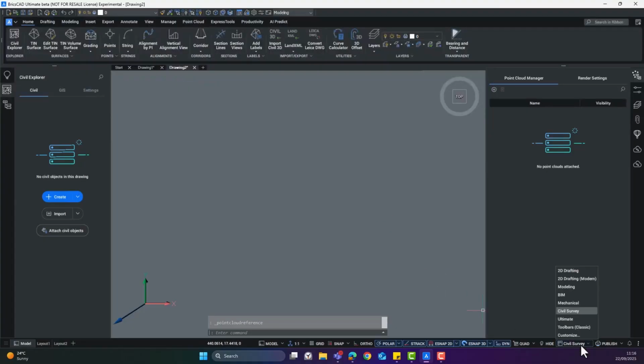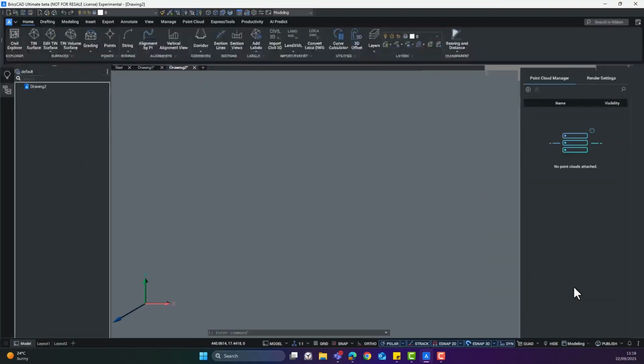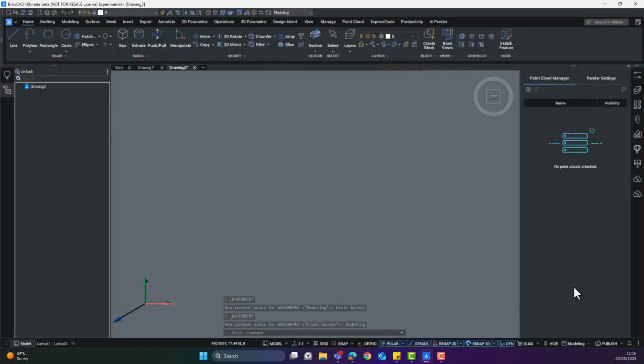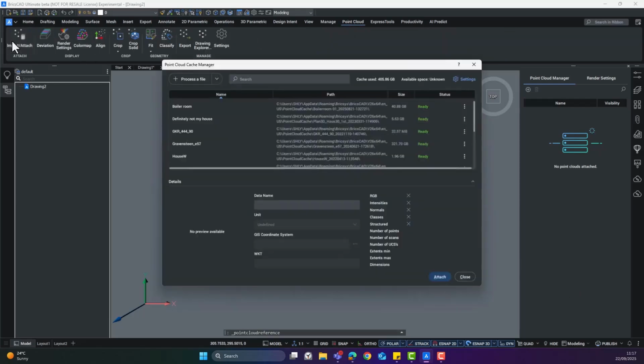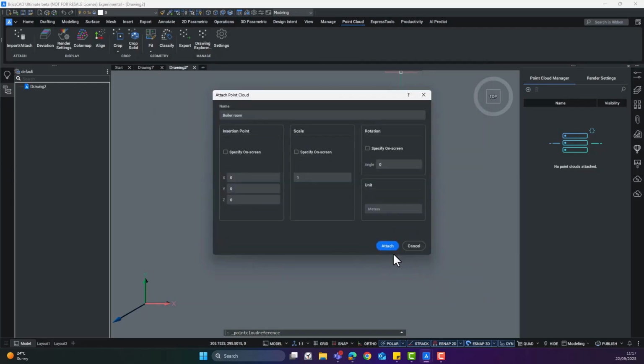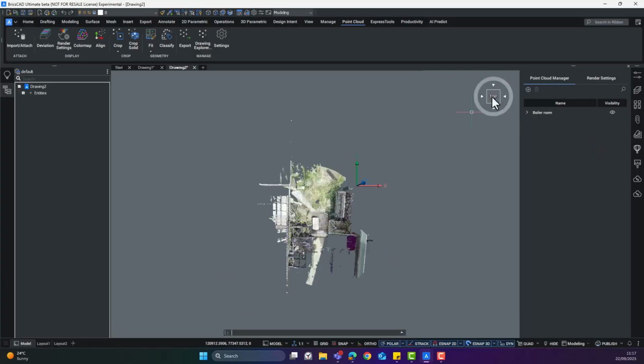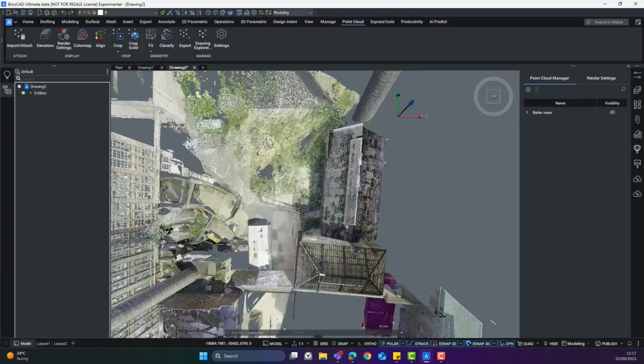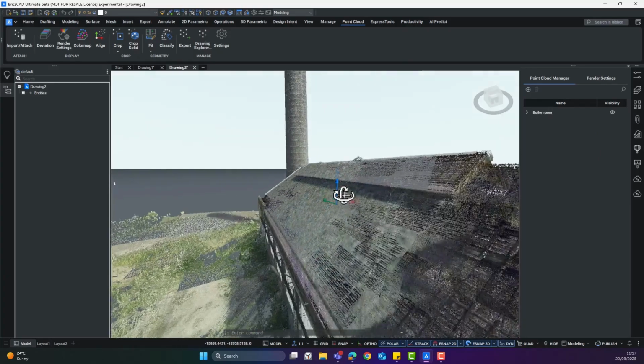Right, next up, let's switch from the civil workspace to a modeling workspace and have a look at what other goodies are in store for us. We'll attach a point cloud and zoom in. This point cloud has scans, 79 of them, and you can look at these bubbles, and we'll have a quick look at one of the bubble views by double-clicking on it.